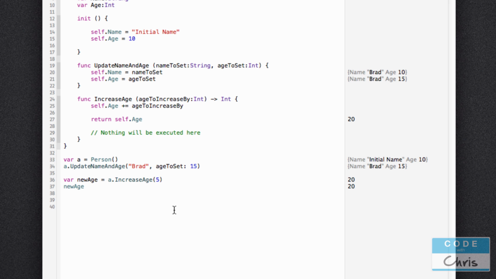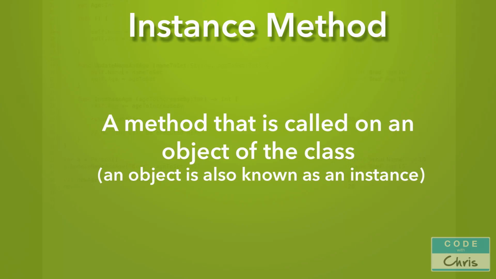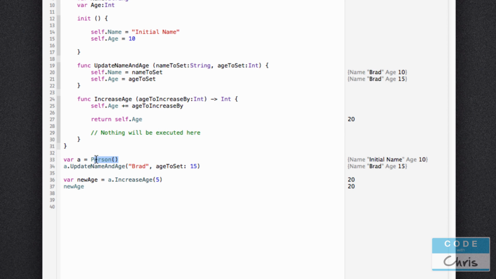Now both of these methods that we declared for this person class, they're called instance methods. And that means that these methods must be called on a person object. So you can see down here that we created a person object and we assigned it to the variable a, and we're always calling these methods using a dot the method name, because the method call syntax is the object that you want to call the method on, and then dot, and then the method name.